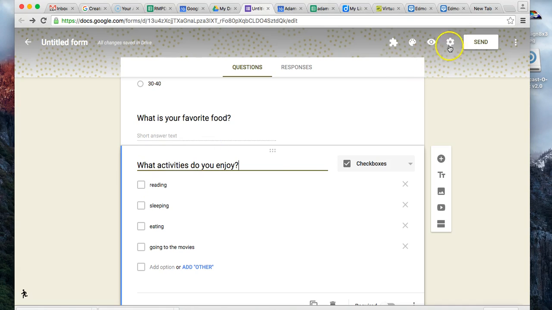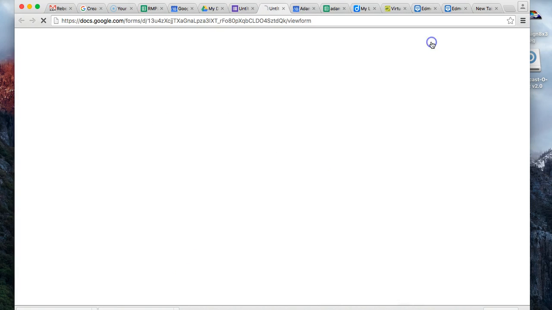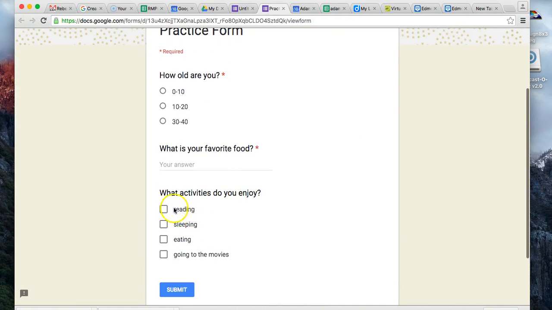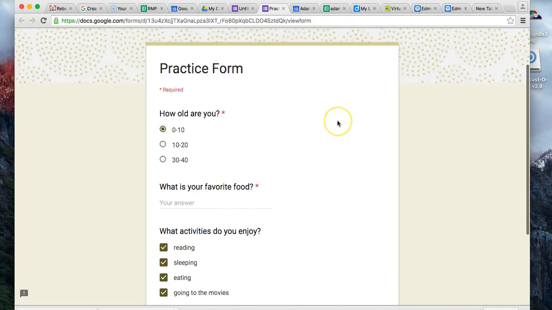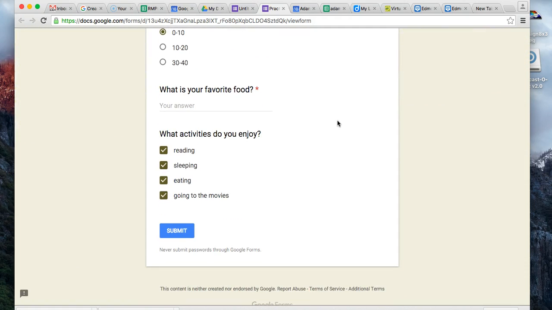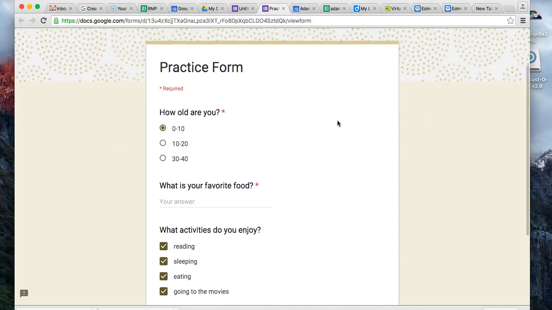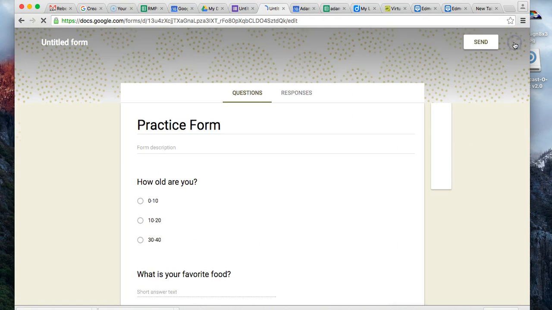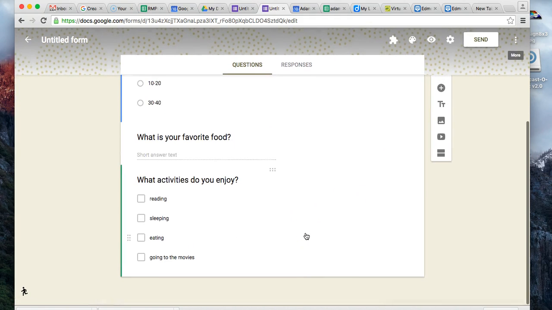And I'll show you in preview, if you want to see your survey as you go, here's the preview button up here. You can see what your survey is going to look like. How old are you? What's your favorite food? And notice this one, I can check off more than one answer, whereas with multiple choice, it only allows you to check one answer. So that's preview mode, so you can see as you're working what your form is going to look like. And if you want to get back to editing, here's the pencil tool. Click on edit and it takes you back to your form.